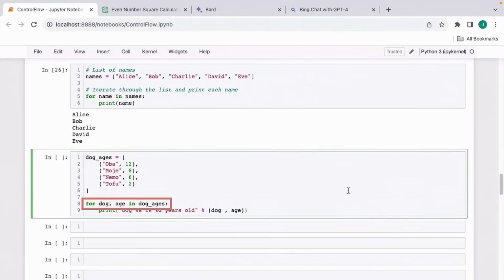Notice my for loop here. I have two variables, dog, age, in dog ages. The first variable, dog, will take on the values Oba, Moje, Nemo, and Tofu. That is the first element in the tuple. The second variable, age, will take on the values 12, 8, 6, and 2. That is the second value in the tuple.